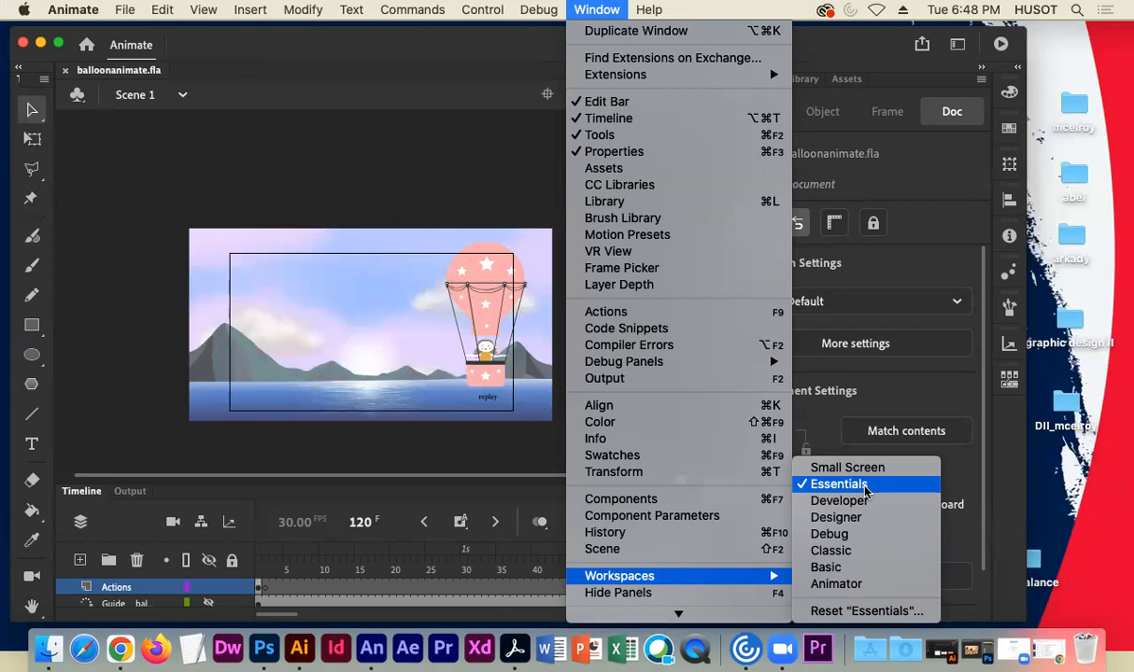Like clicking reset. Yeah, you could just go to essentials. So workspace essentials. Is yours set to essentials? So click reset essentials. It may be a new part of the essentials palette that they added to the application, which is fine. You just have to know that you have to highlight the frame length in order to do it. Which does stink because that is an extra step.